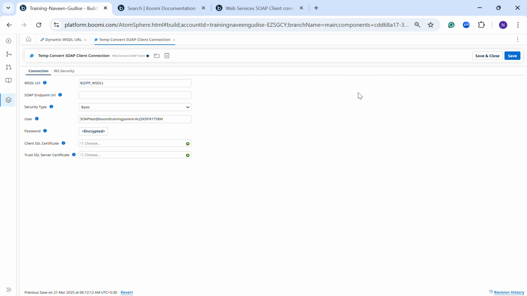Here we have a WSDL URL, and then we have a SOAP endpoint URL, and the security type is basic. We have different types of authentication, but I'm choosing basic username and password.